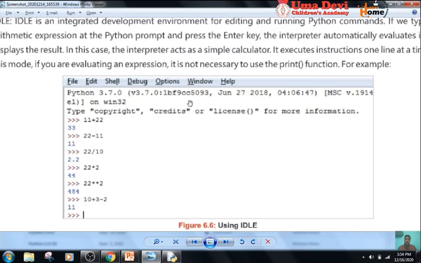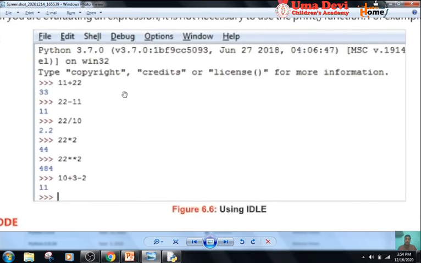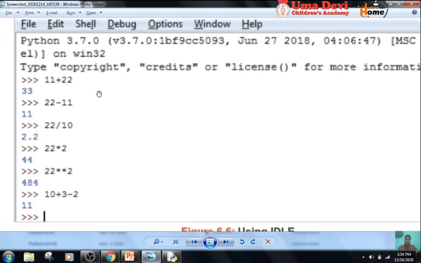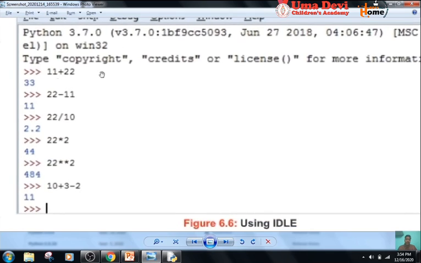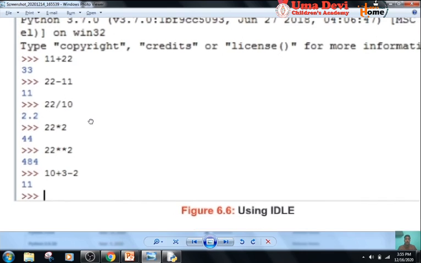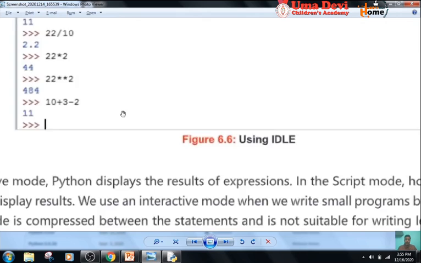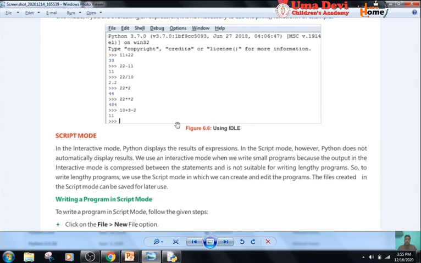For example, look here. What you have to do is just write your command, 11 plus 22. So it is working just like a calculator. You will get 33. You write 22 minus 11, you get 11. It is taking the commands and giving the output. Like this you can use IDLE.